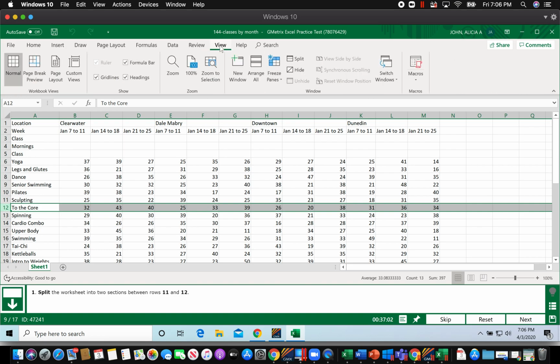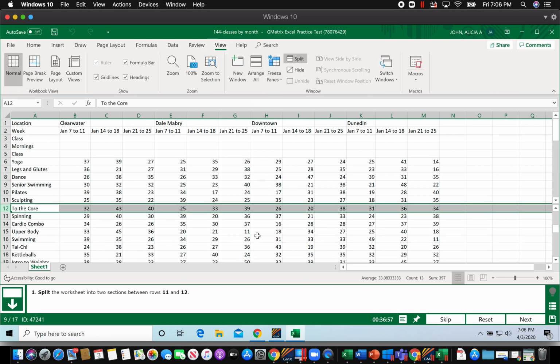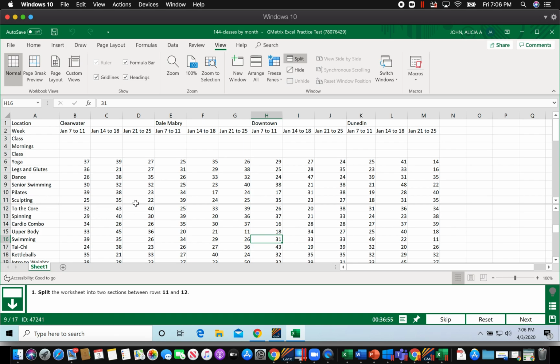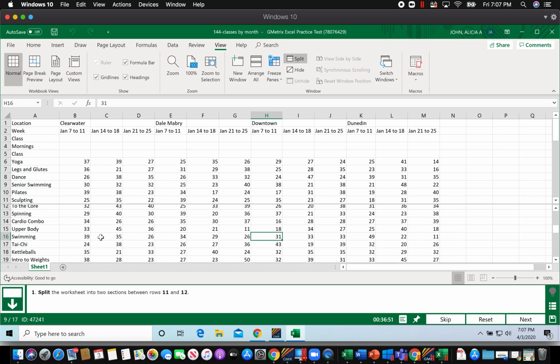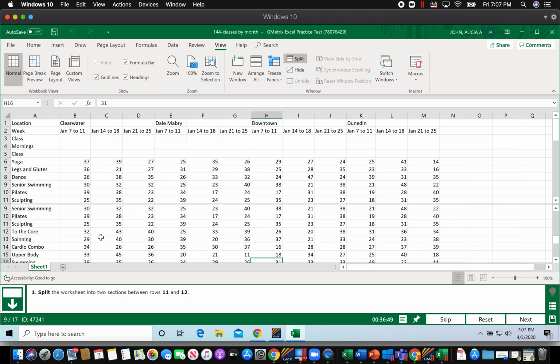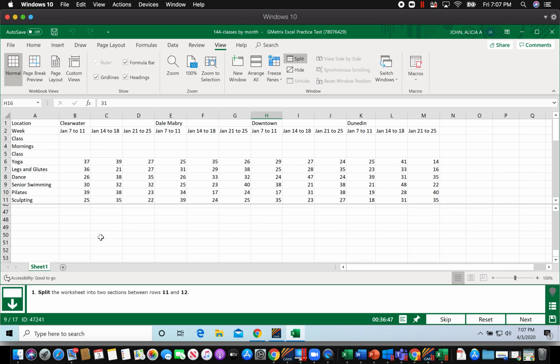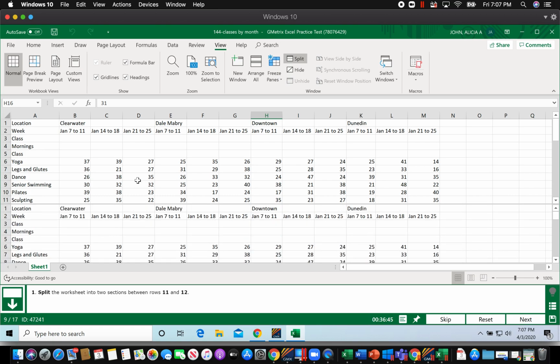All right, so view and then hit split. So now you'll see this line that appears between rows 11 and 12. That means I can scroll and I can see the same exact document. All right, next.